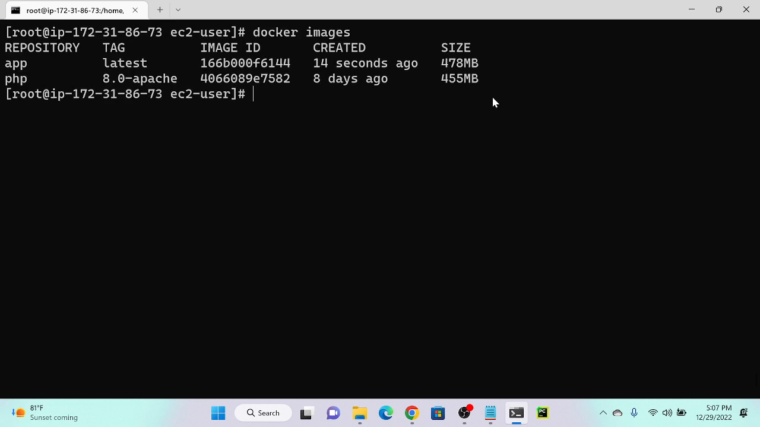First I need to create a database. To create a database, what is the command? Sorry, MySQL. I need to create a MySQL container. What is the command for that? docker run -d, -e.